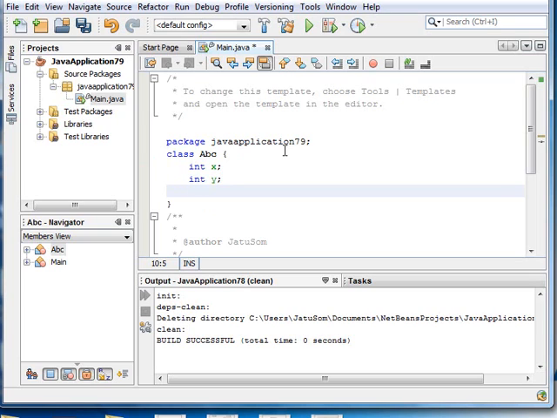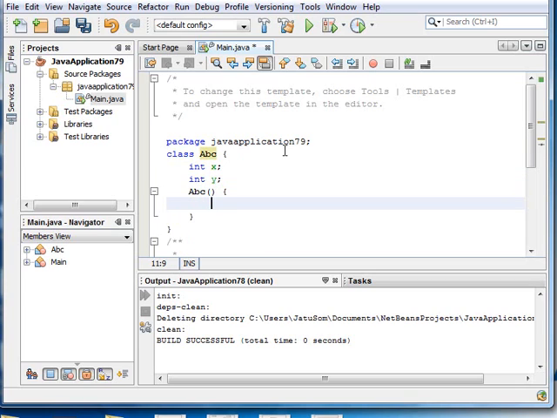Now we want to define a constructor method. A constructor method of a class is a special method which has the same name as that of the class. So ABC, and the sole purpose of the constructor is to assign some initial values to the data members of the class. So suppose we are using x equals 10 and y equals 20. We are assigning some initial values to x and y.